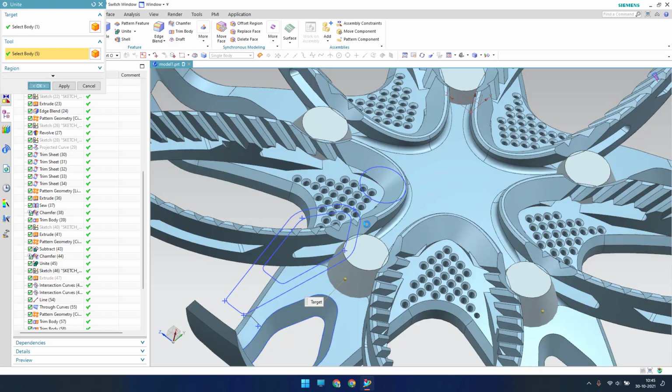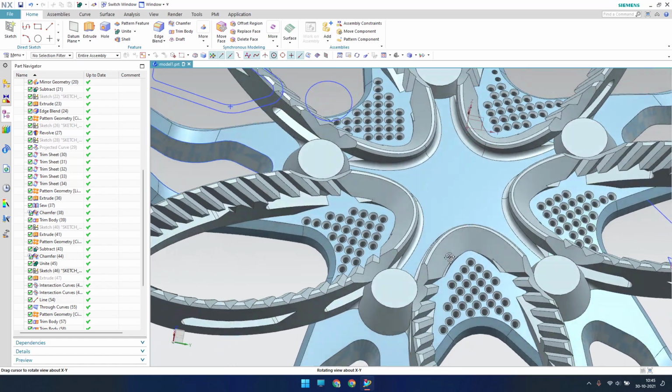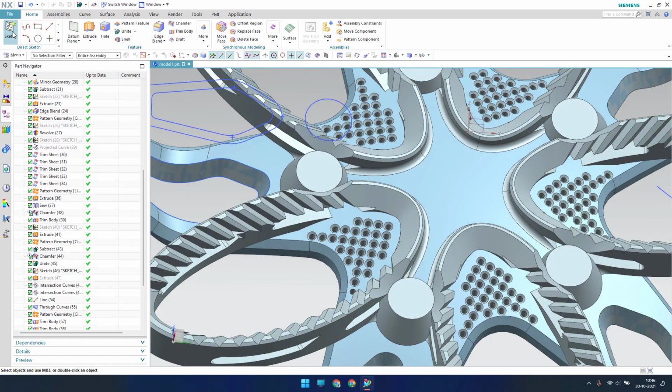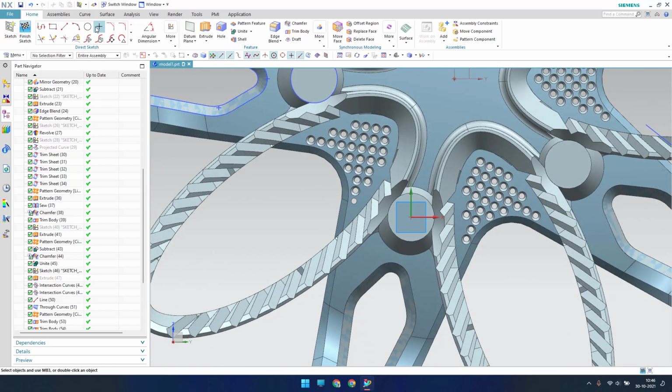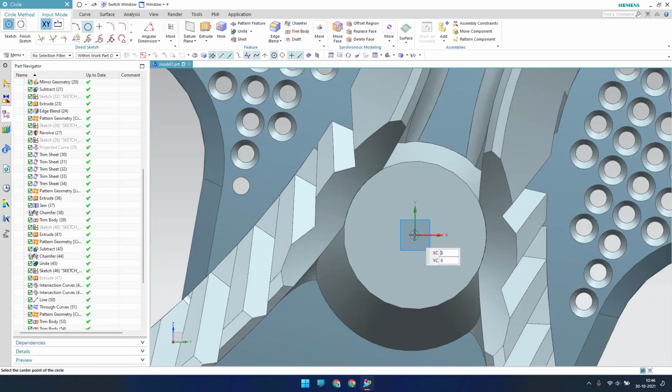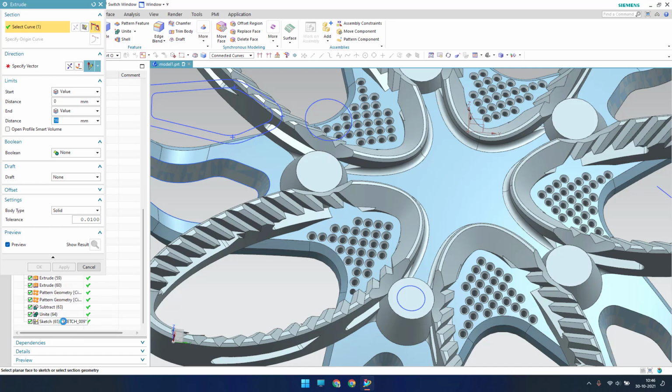Okay, so now click OK. So now we got this. So now I will just go to sketch environment on this plane, and I'll just create a single circle here to make a hole, and it should be 15 mm diameter, and I'll just finish the sketch, and now go to extrude and select this sketch.